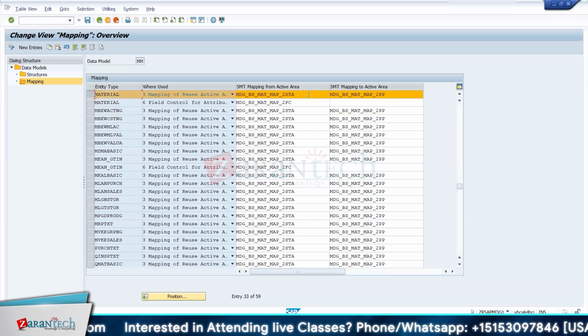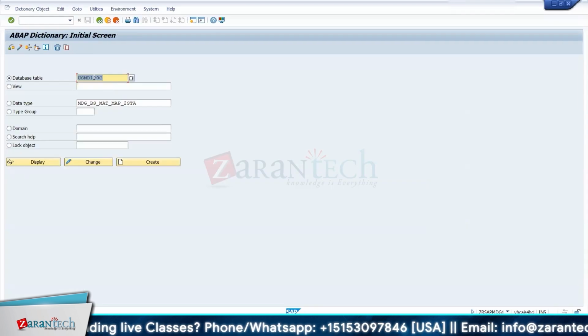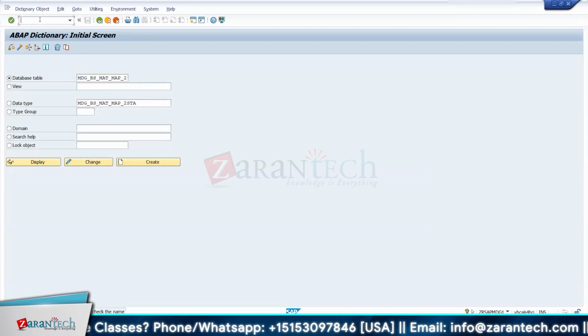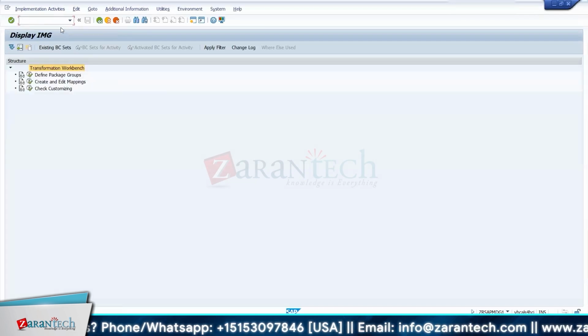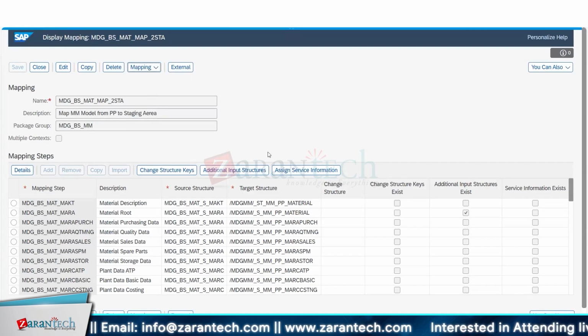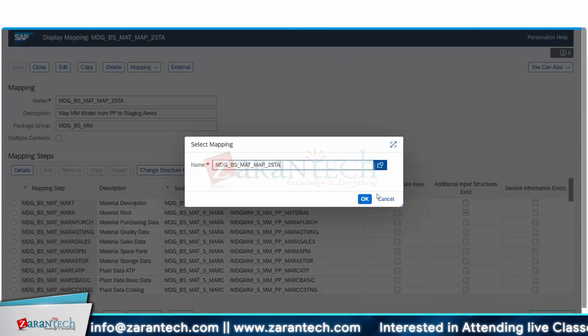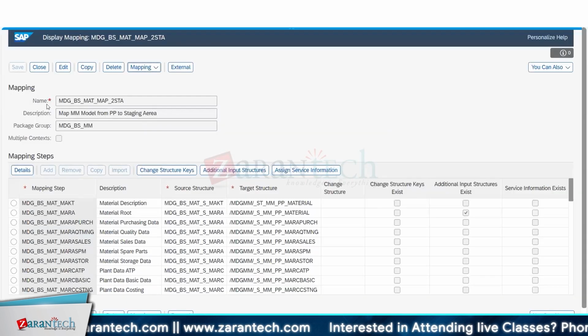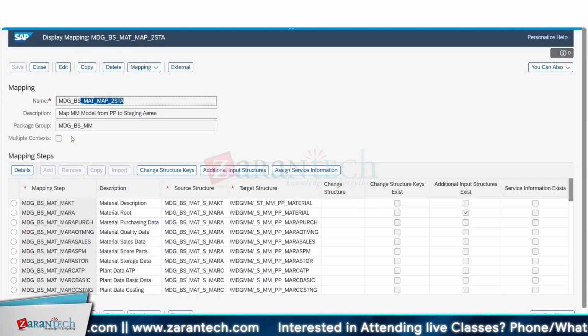Now let me check structures one by one. Okay. So to check these structures, first I will go to SE11. Here you don't have. Okay. I will go to SMT. This is a transaction code where you can see a mapping. You can go with create and edit mapping. Just click on this and you will have mapping. Just open this mapping and you can provide the name of the structure. So once it is found, you can see, or let me take the other structure.